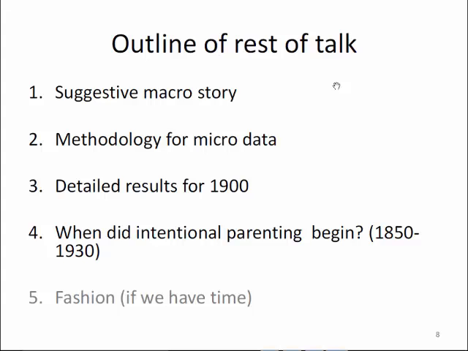So, here's what I'm going to do. I'm going to start out with the kind of way we got into this work by reading a blog. But not a blog about names. And then I'll show you a methodology. I'll show some detail for 1900, and then we'll briefly show the results across the whole period. And then, if we have time, I'll do fashion. So it turns out stable population theory is useful for understanding fashion. That's a little advertisement. And we'll finish up.